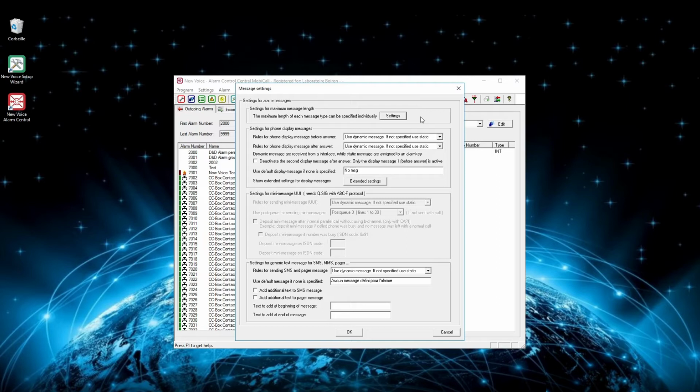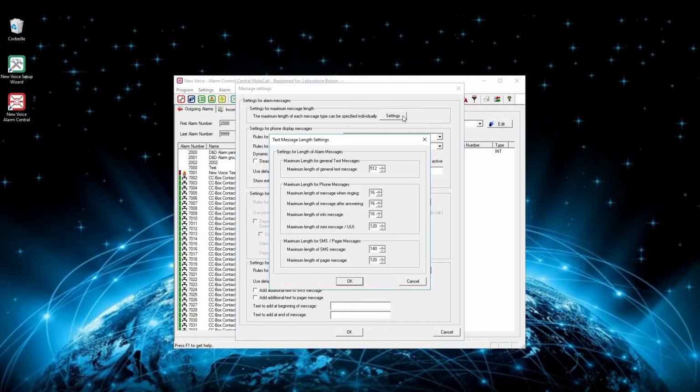By pressing the settings button on top, you can define how many characters per message are sent. First setting is for the general text message, which is used for SMS, email, and pager etc. Second setting is for the first display message. This message will be used while the DECT phone rings. Third setting is for the second display message. This message will be used after picking up the call on DECT.